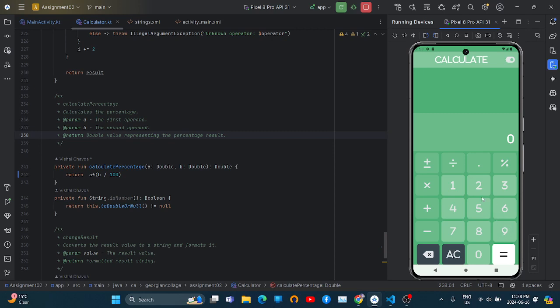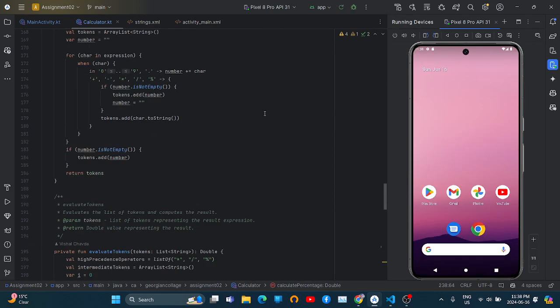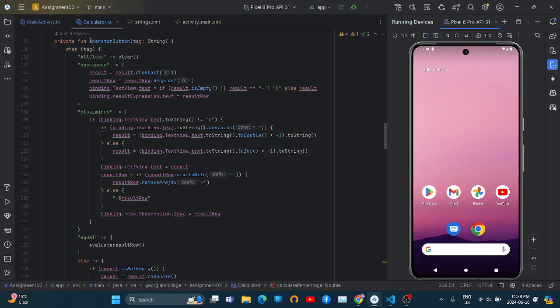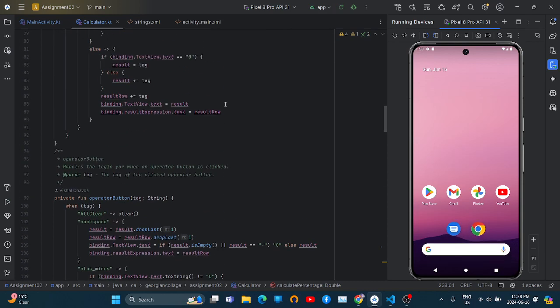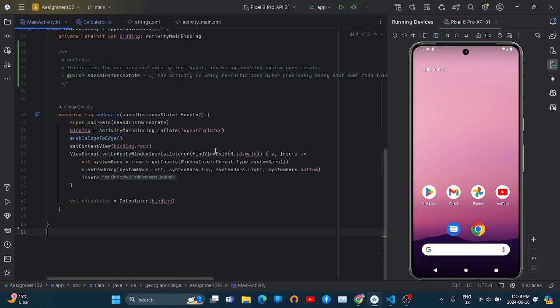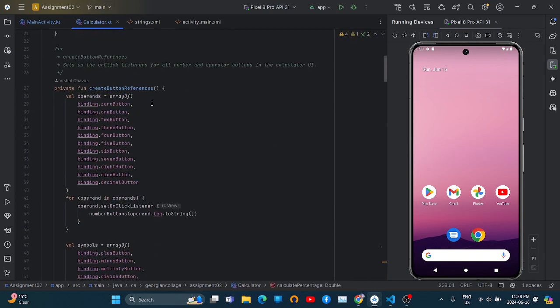Now I will explain my code one by one. So I'm closing my calculator. I created the calculator in the main activity, and I created a second class for the calculator. So here is my code.